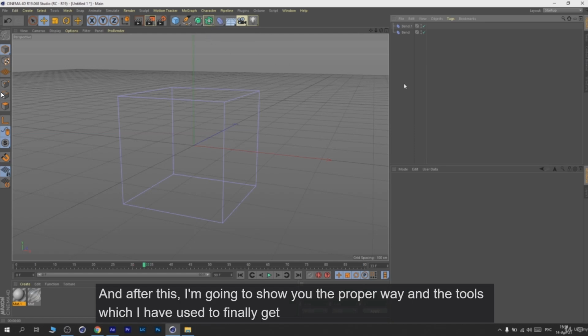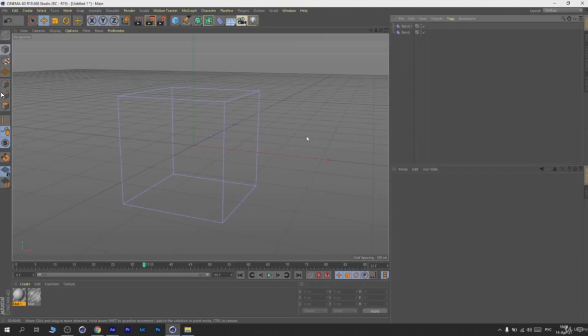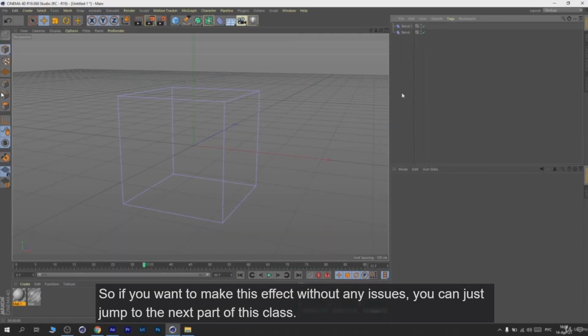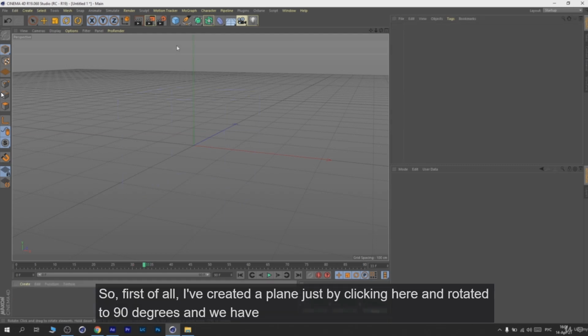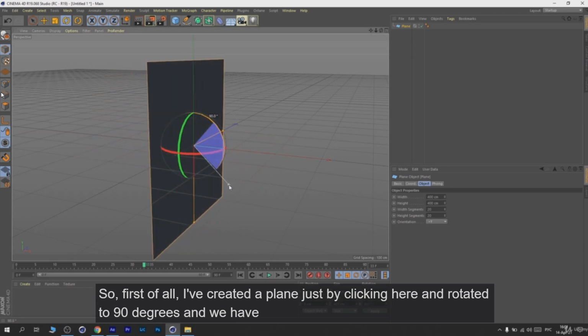And after this, I'm going to show you the proper way and the tools which I've used to finally get the effect which you saw in the preview. So if you want to make this effect without any issues, you can just jump to the next part of this class. So first of all, I've created a plane just by clicking here and rotated it to 90 degrees.